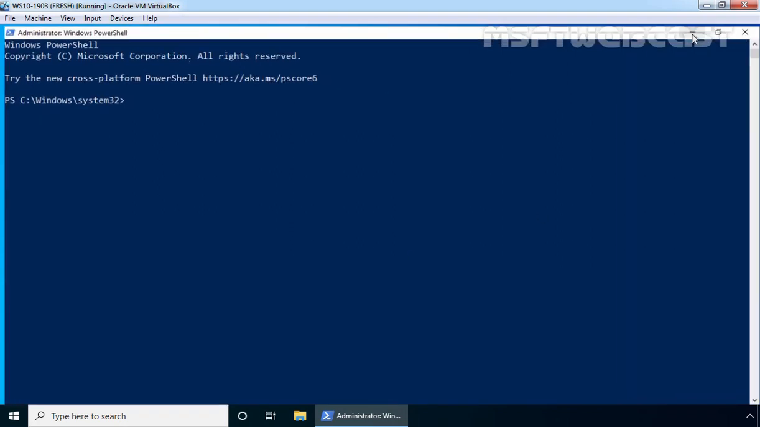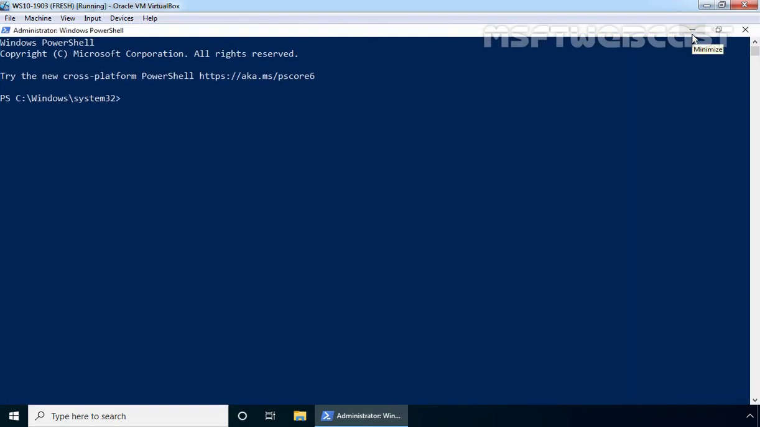Let's maximize the console. Here, again we need to use the djoin.exe command. Then after, we need to specify the switch /requestODJ. Then after, we need to specify the switch /loadfile. Here, we need to specify the location of that encoded file. In our case, we have stored that file on the E drive.